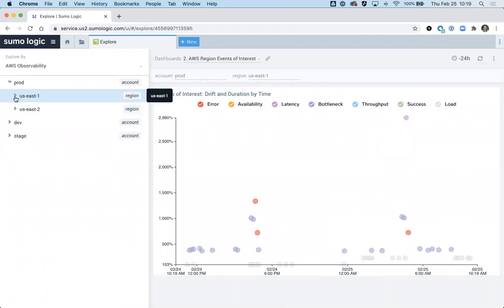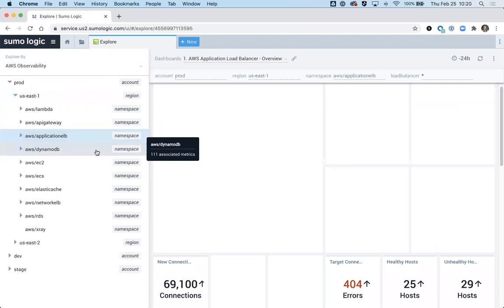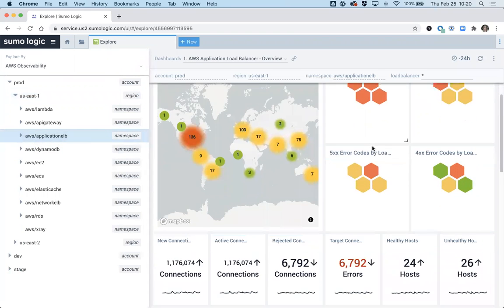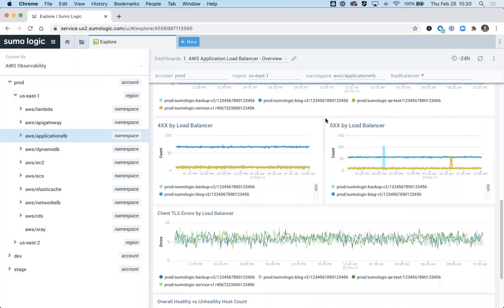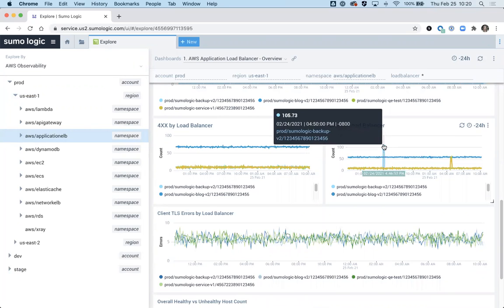Sorry, I skipped one step. Just wanted to make sure I was looking at the right time range. Okay, so starting again with our application load balancer. I know that I had a 500 error around 5 p.m., a huge spike in 500 errors.